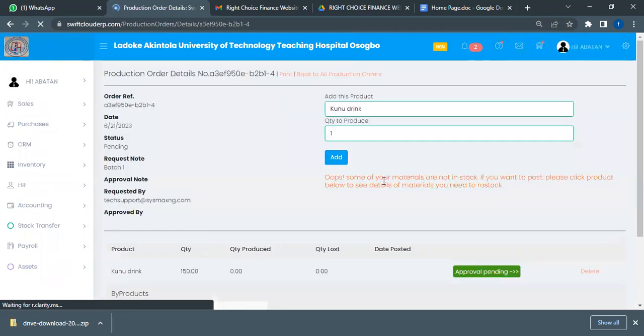Why we did that was so we could also add up other products if you have. But I don't have any, so I'll just click add here. Let it be like another product is being added.